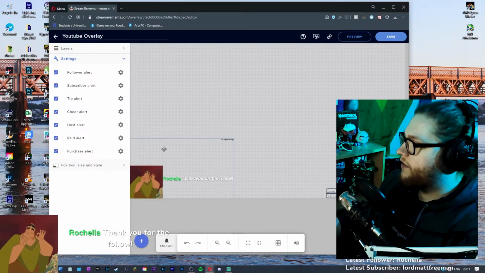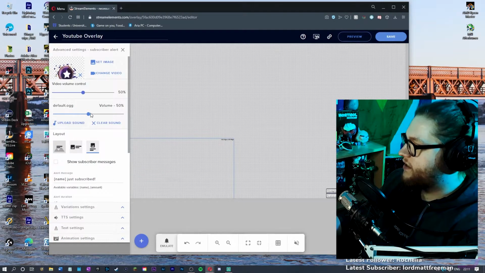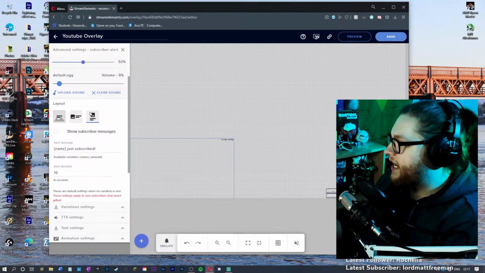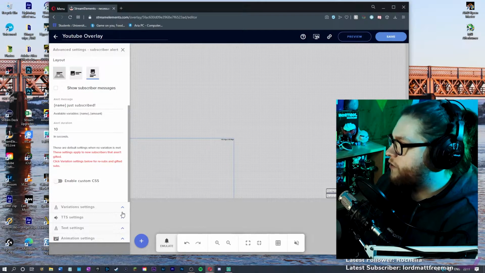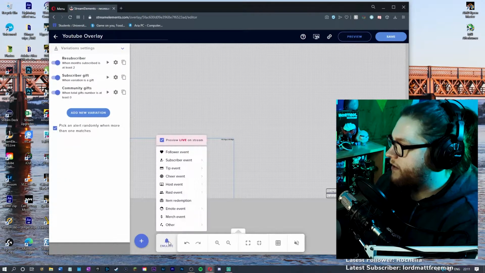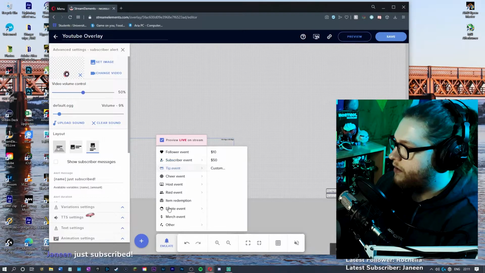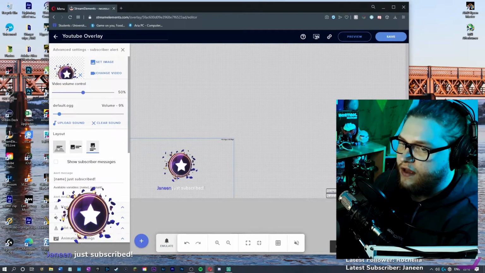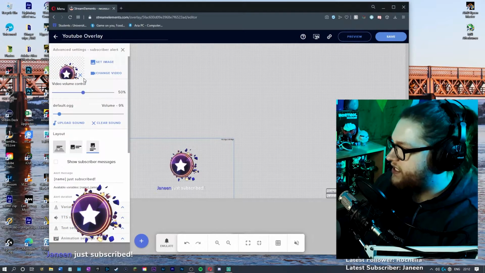And the good thing about Stream Elements is you can change all of the alerts and the process is the exact same. But something else you can change is if you come down here to variation settings, if you want your resubscriber. So if we emulate a subscriber event, you just get a sort of default coin alert, just like everything else.